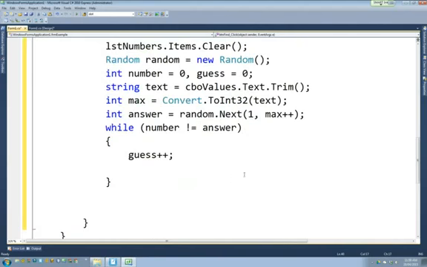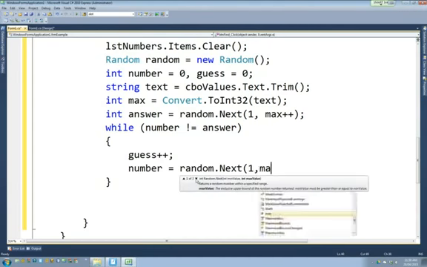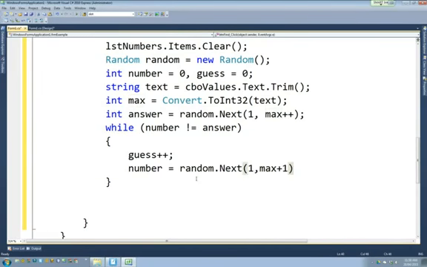Now, I need to guess. So I'm going to say number equals random dot next bracket 1 comma max plus 1. Whoops.